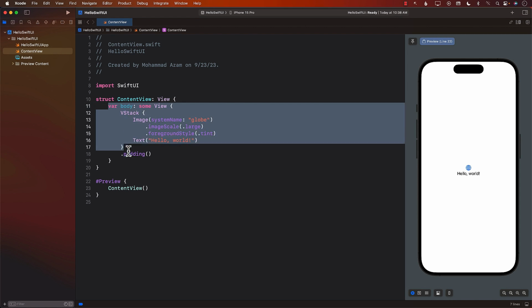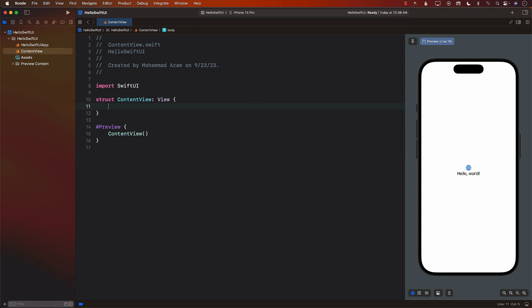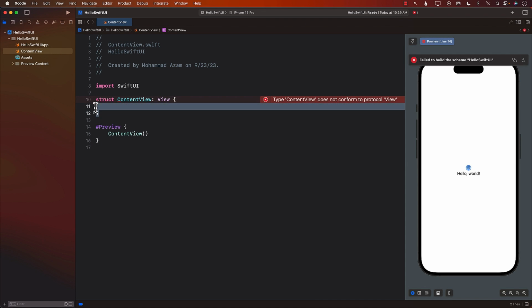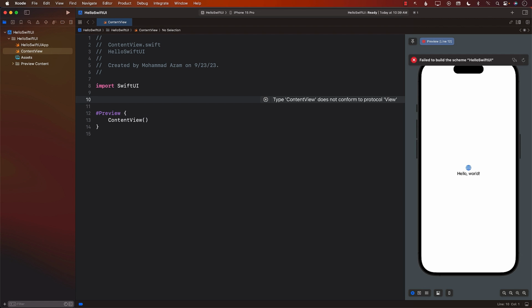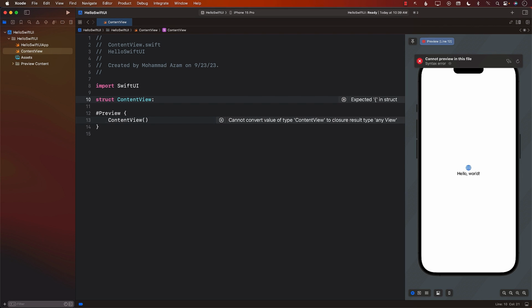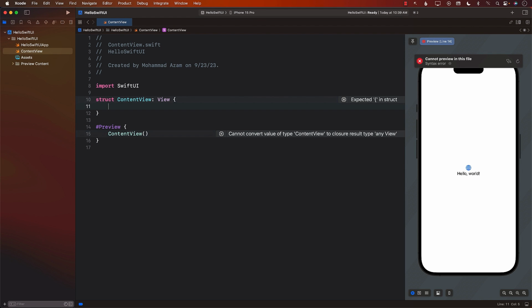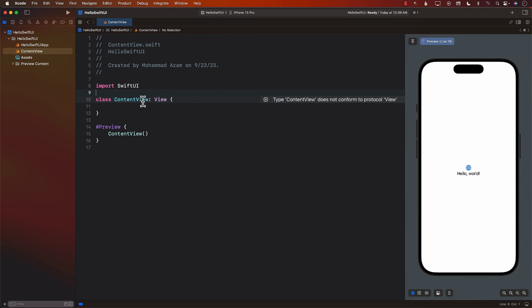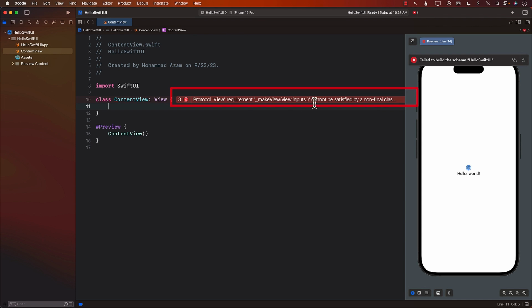And let me go ahead and remove all of this stuff so we can do it from the beginning. There we go. So we'll create a struct, content view, and all of the views that we will create are actually value types. So they are structs. If I try to create this as a class, then you will see that it doesn't like it. You can also see over here the error is telling you that the view needs to be a value type. So we'll have to make it a struct.